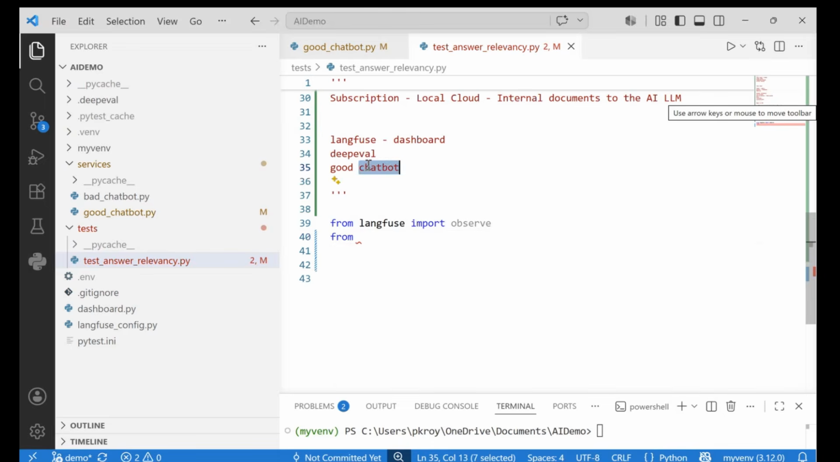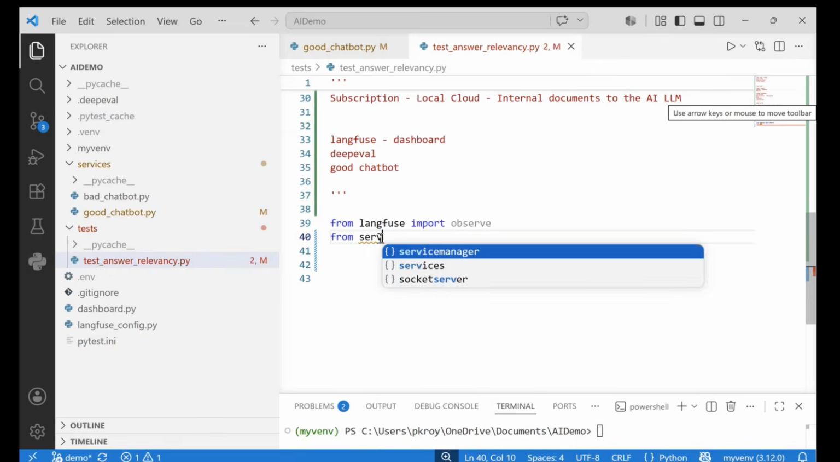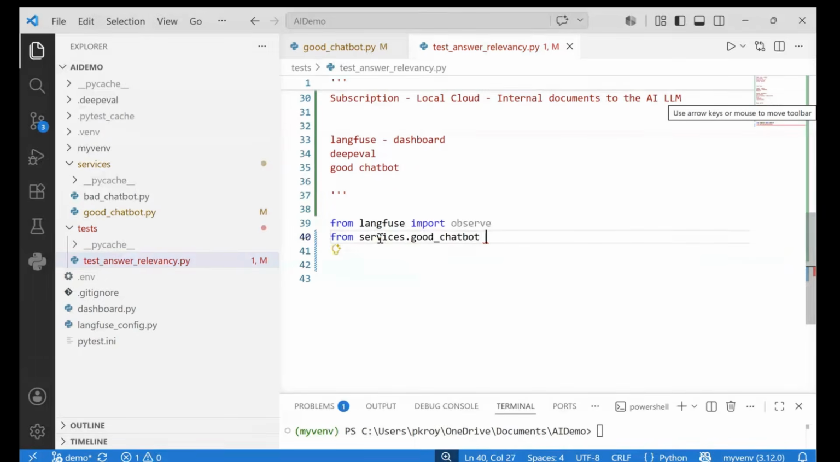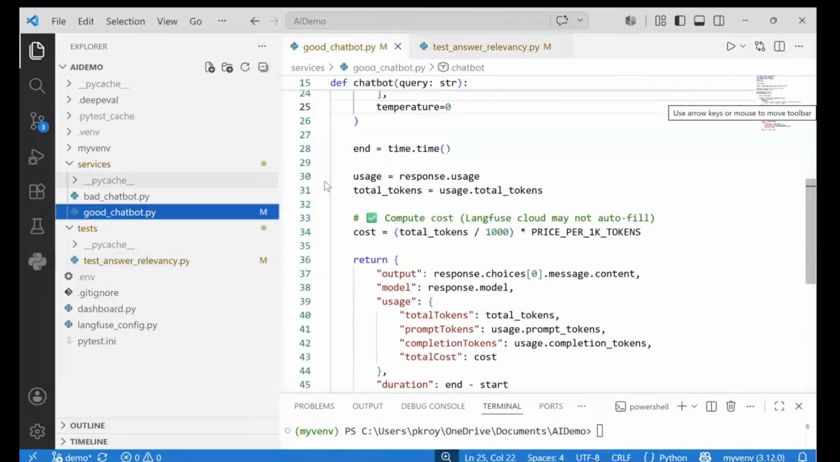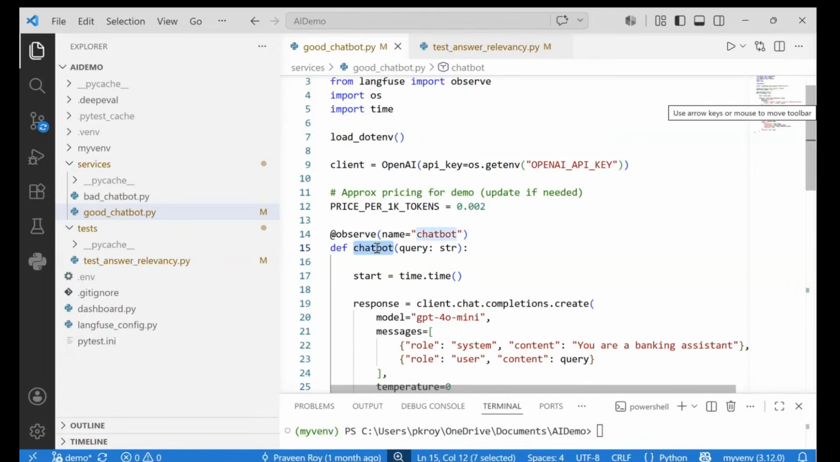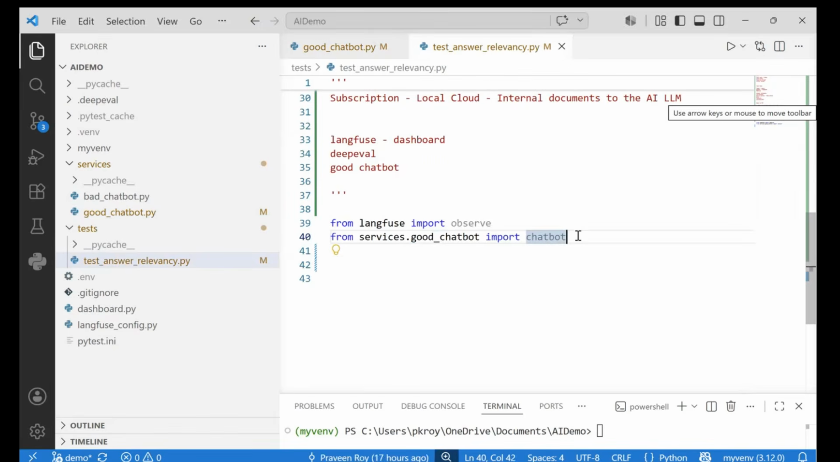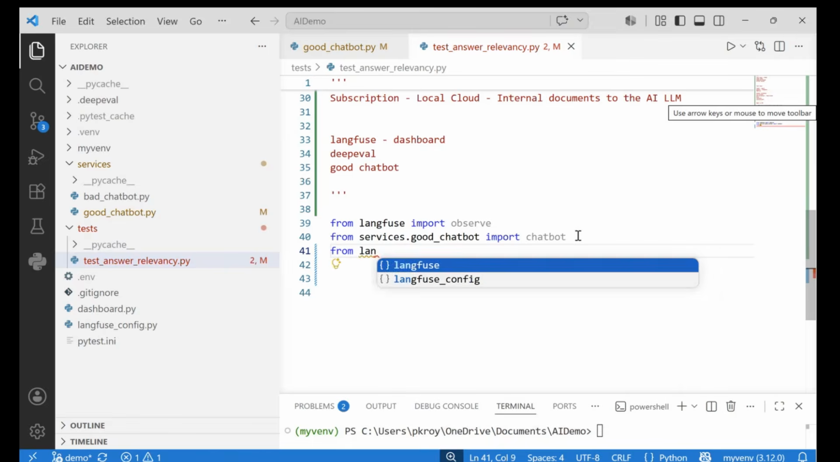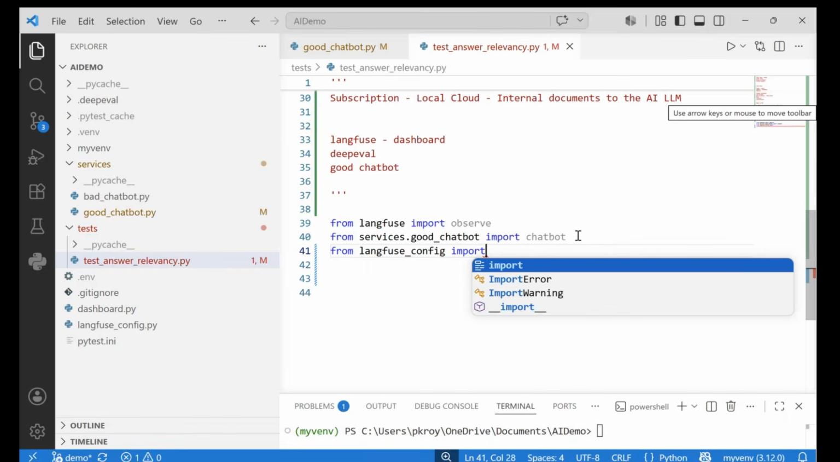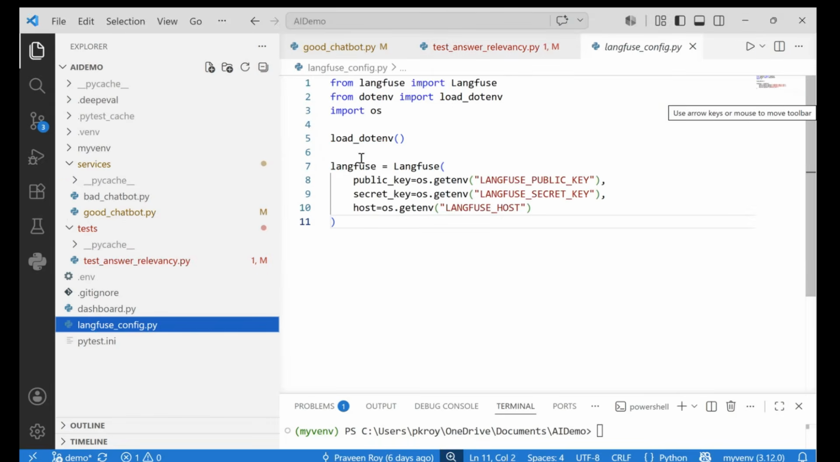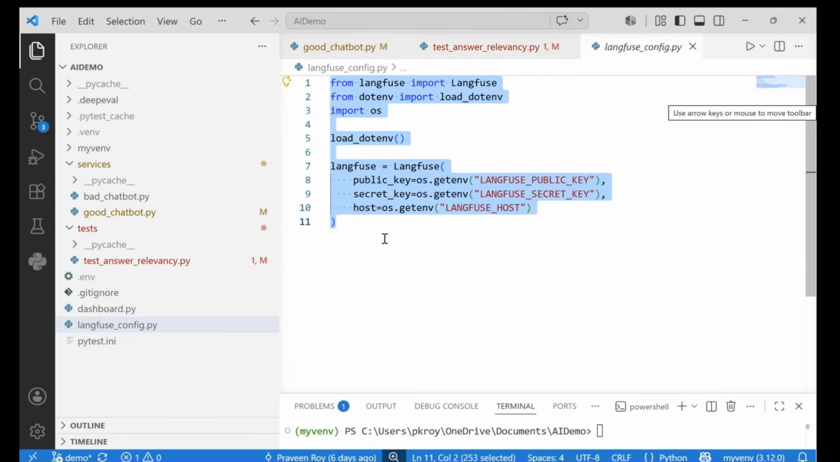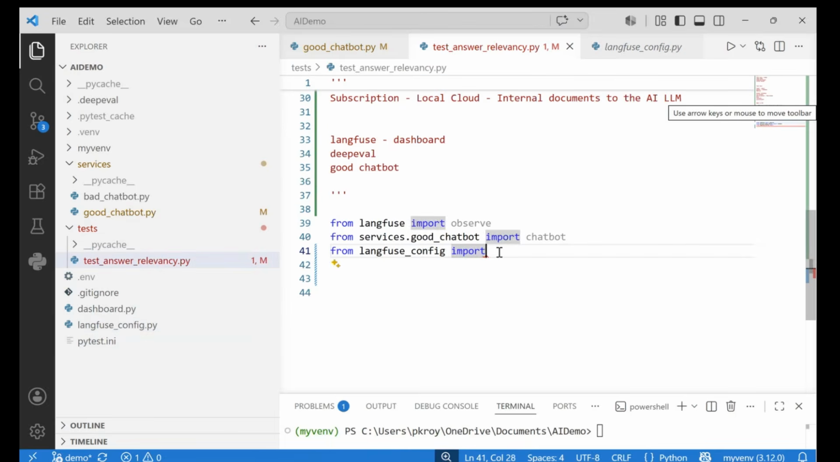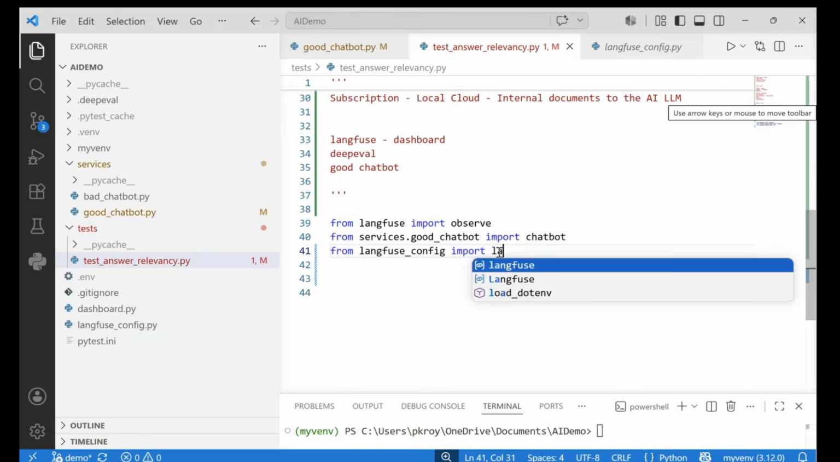Then I have to import the good chatbot as well, which we have written over here. So I'll say from services.good_chatbot import the name that we have given. The name is chatbot. If you go inside the good chatbot, the function is named chatbot. Now from the Langfuse configuration, where I have given all the API keys, I'm importing Langfuse, which will be referred to for authentication.